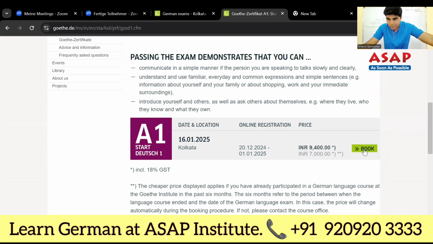So for us, registering as an external student, it will be 9,400. And now you see here the book option, the green button. This is visible today because this slot is bookable, means it is open for booking today. If it is not open for booking, the date on which you can book will be mentioned here. So what I will do, I will click on this and let's see what happens.